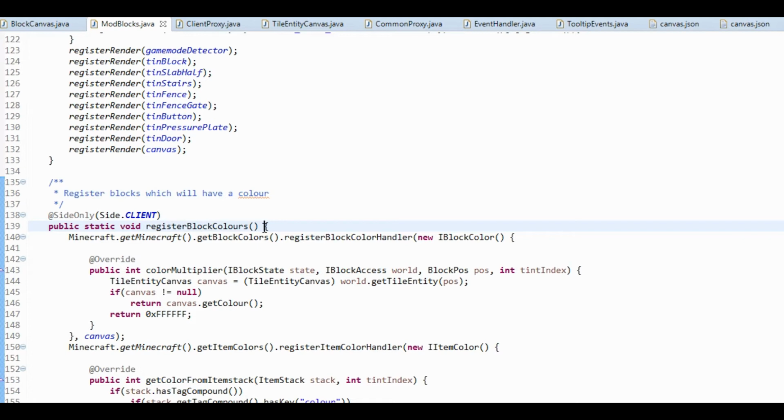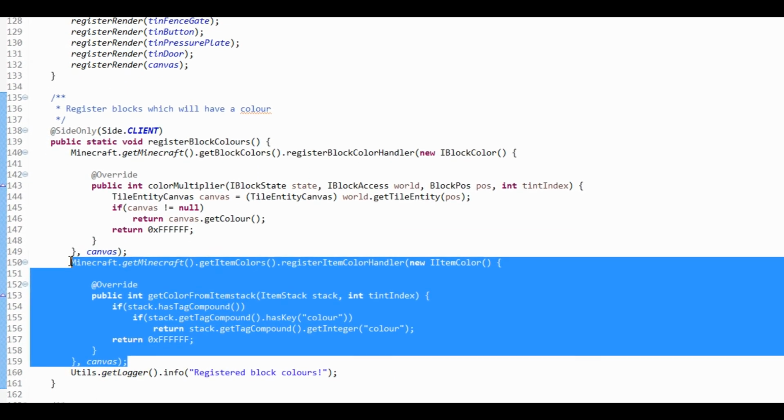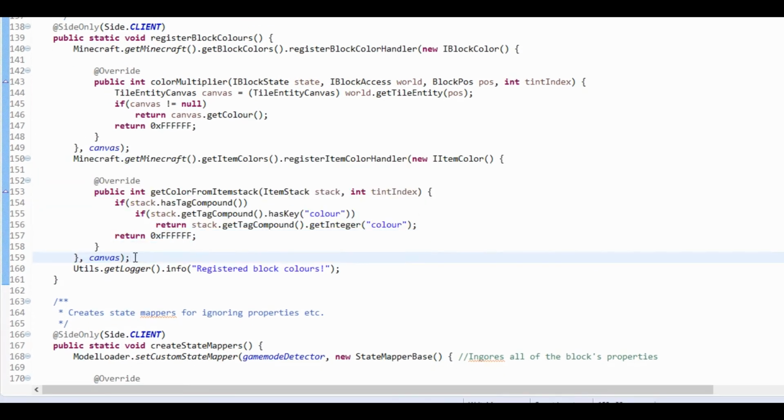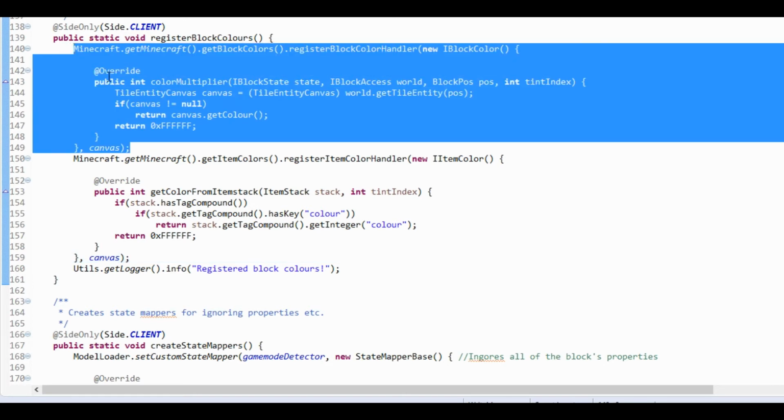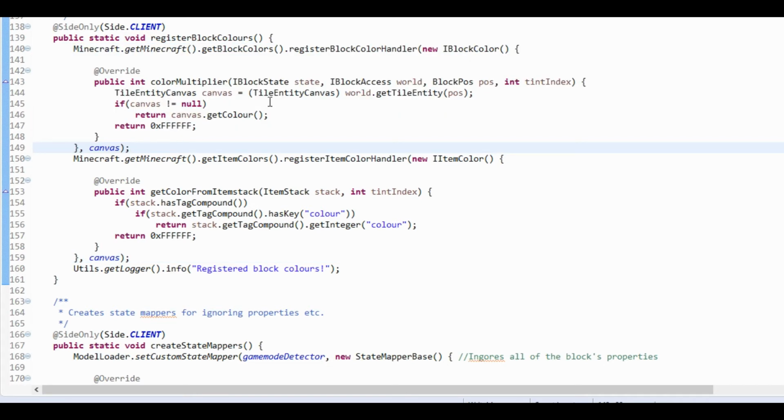We need to register the block colours. Now, this is pretty similar to the item one, so you will recognise this. This is exactly the same as the item one, other than changing it to canvas.